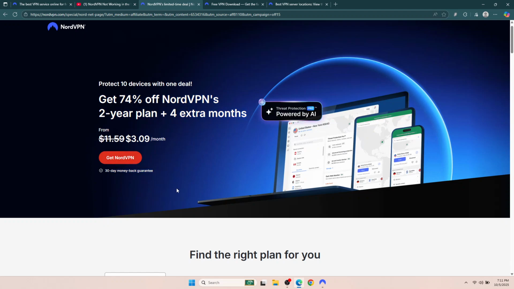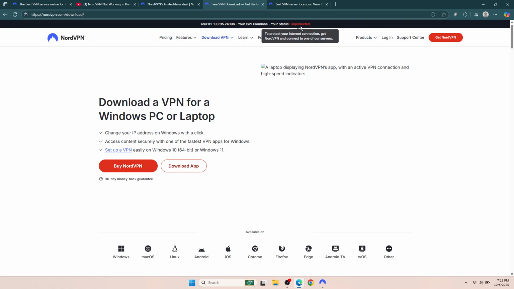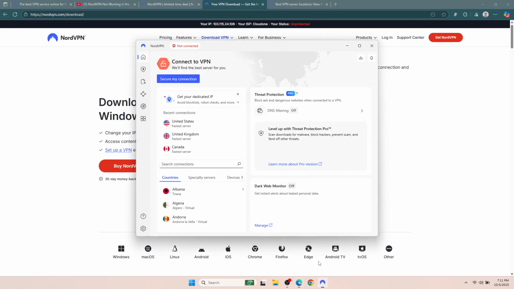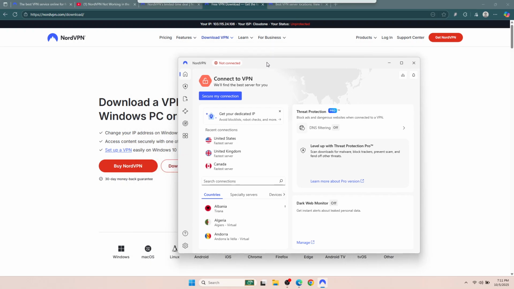So when you see unprotected at the top of the NordVPN website, it simply means you're not connected to any of their servers at that moment. Your traffic is just going through your regular internet provider without VPN protection.